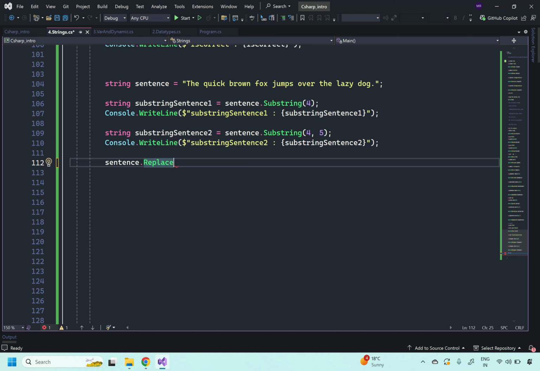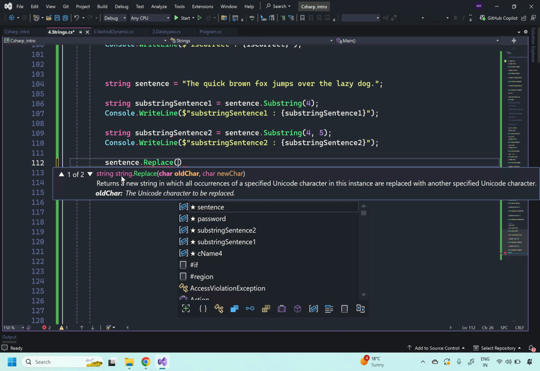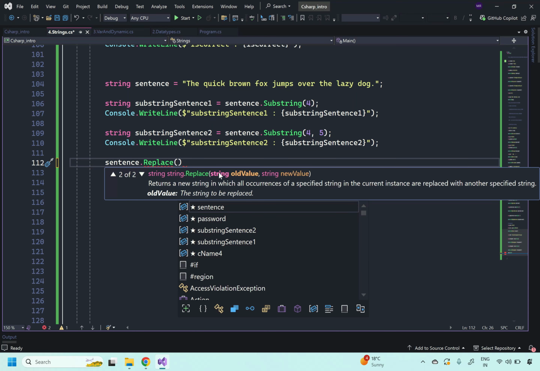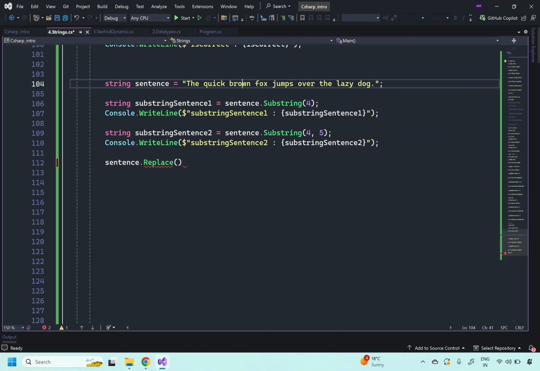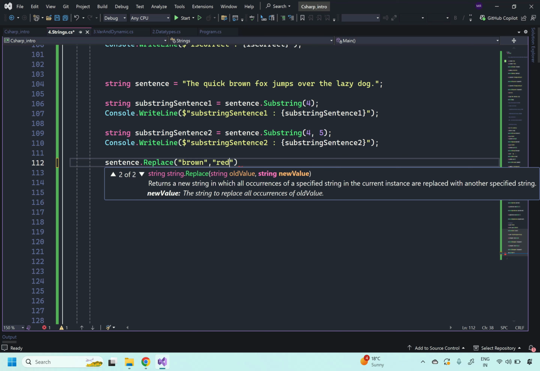Here replace supports two kinds of parameters. The first thing is we can use a character and replace it with a new character, and the second thing is we can replace the old string with the new string. So as of now, I'm going to take the string value over here. The string I'm going to say is brown to red. So let me take the string here. Let's say brown, and then I'm going to replace it with red.